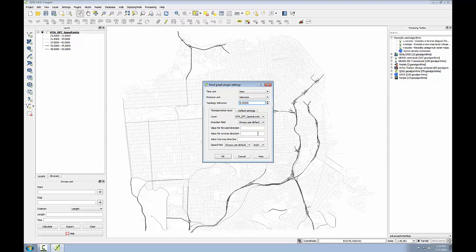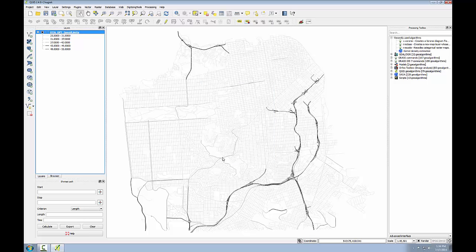I'm going to set the tolerance at 10. And there's an option here to set the speed field. And since I do have speed limit, I'm going to use that. Unfortunately, there isn't a miles per hour setting, so I'll just leave this at kilometers per hour for the moment. And I'll click OK. Now I can proceed and populate the road graph plugin.